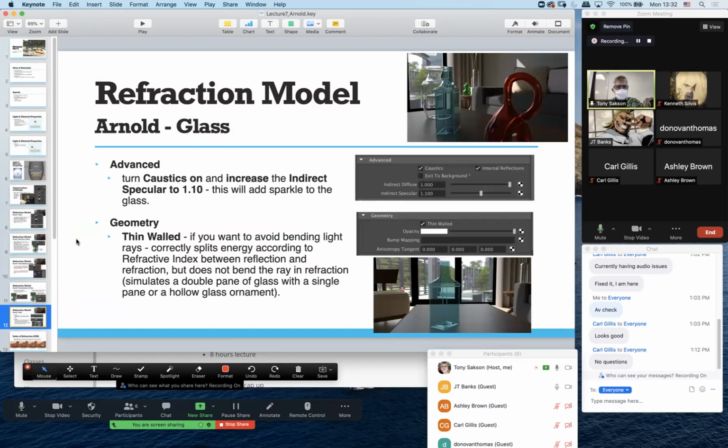All right, now, a couple other things we do with glass. One, we turn on caustics, which will give our glass a little more sparkle. Without it, it's transparent, but it's a little on the flat side. You really want to have as much sparkle in there as you can.